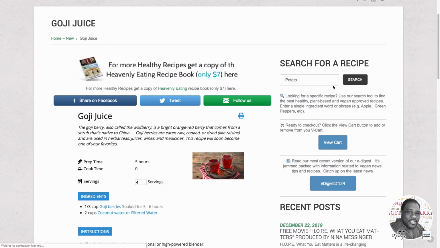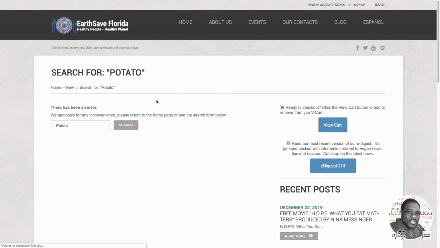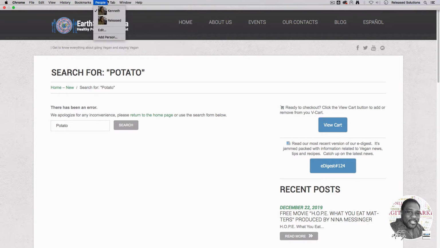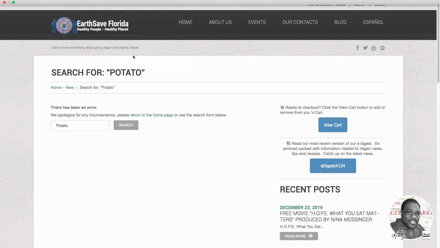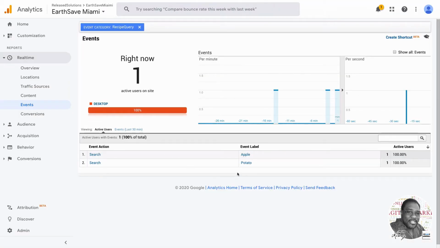Type in a potato. I don't think I have any potato recipes, so there was an error. We apologize for any return. We're going to change this, make this a little bit more friendly. But I don't have potato. Okay, so let's now go take a look at Google Analytics. And as you can see here, it's captured the potato.